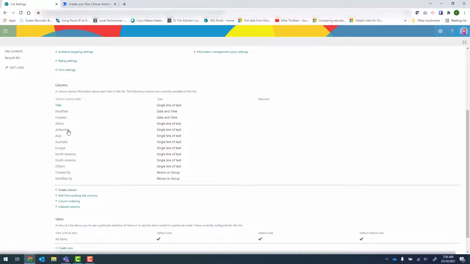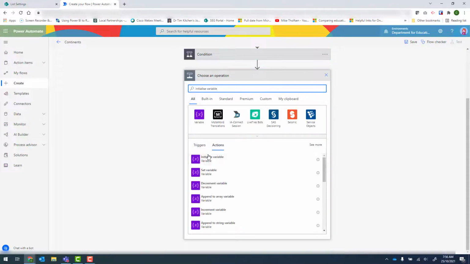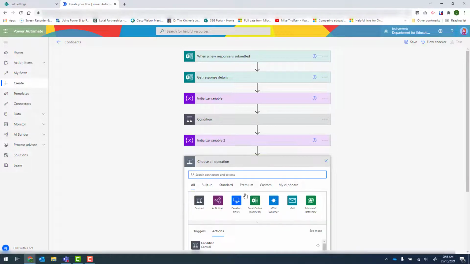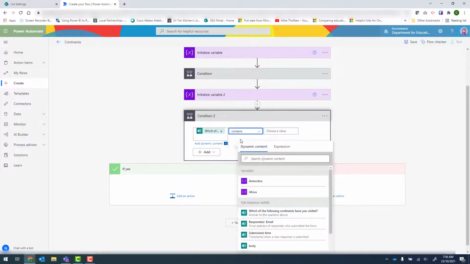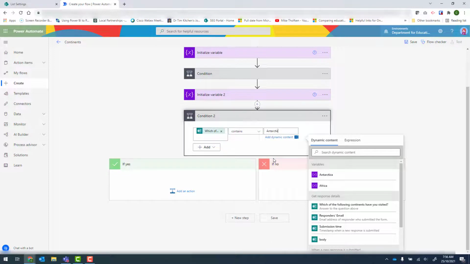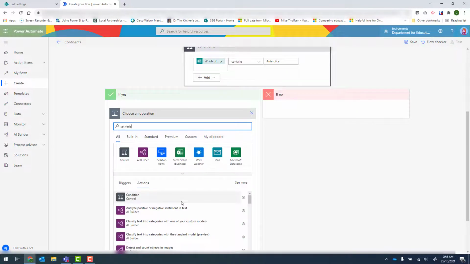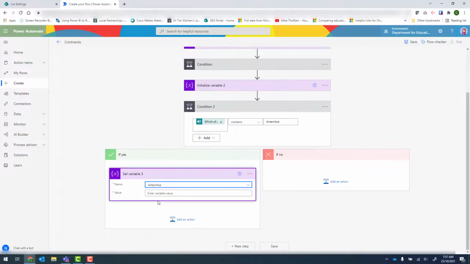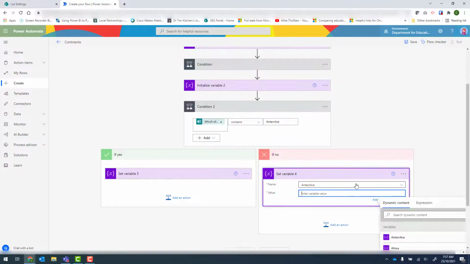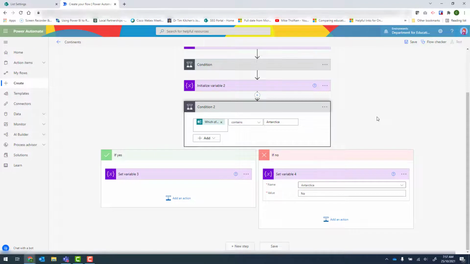We'll repeat again for the next one, which is Antarctica. And we'll do the same condition as well. Contains, and this time we need to put in Antarctica. As you've probably seen, we'll just repeat for each one.